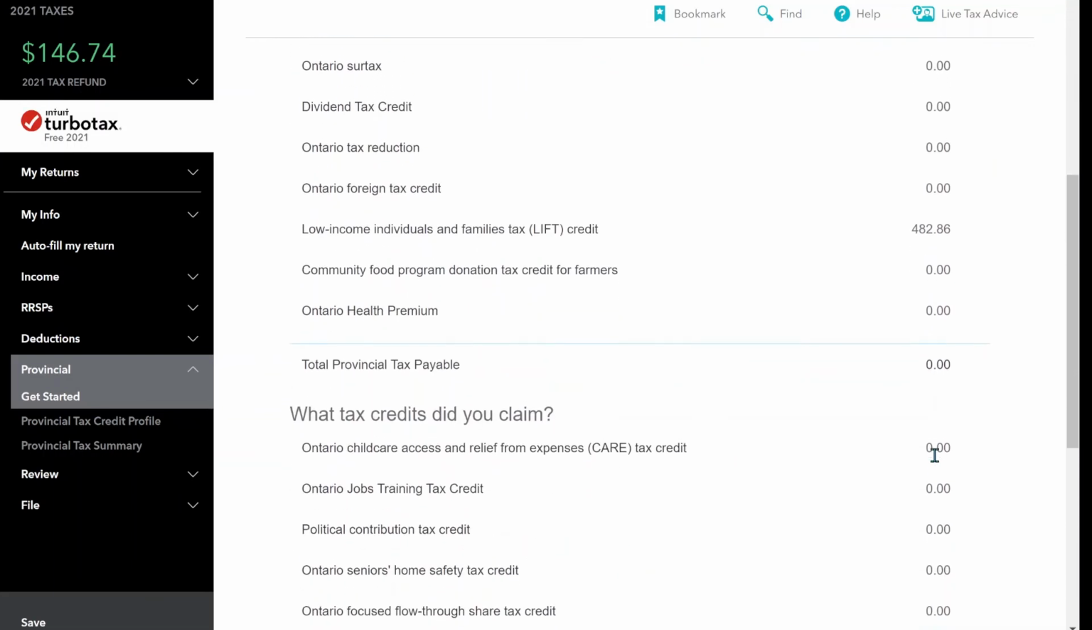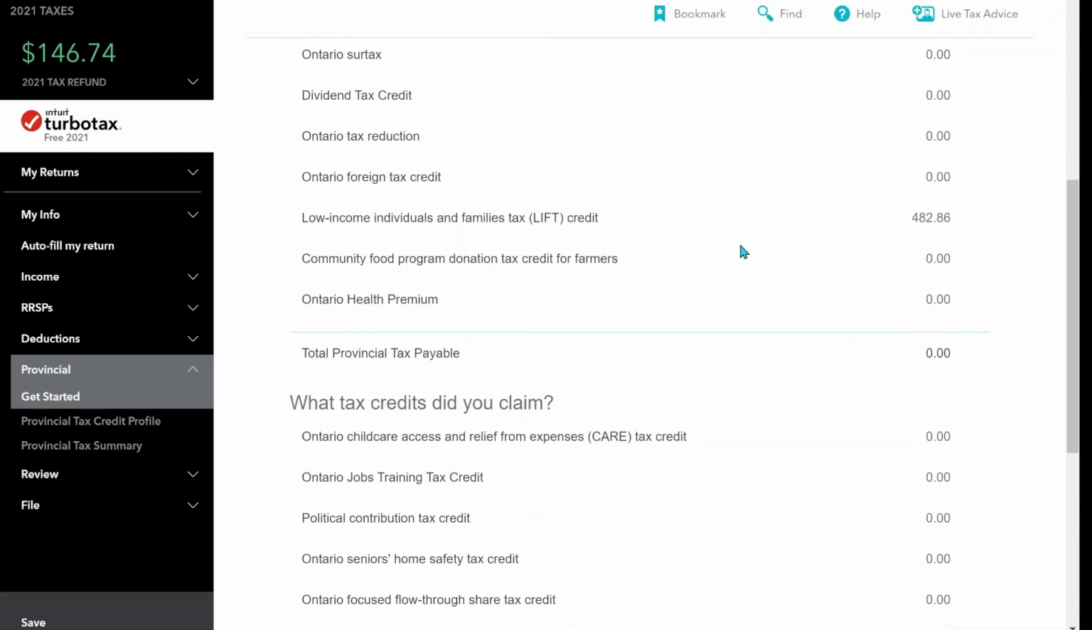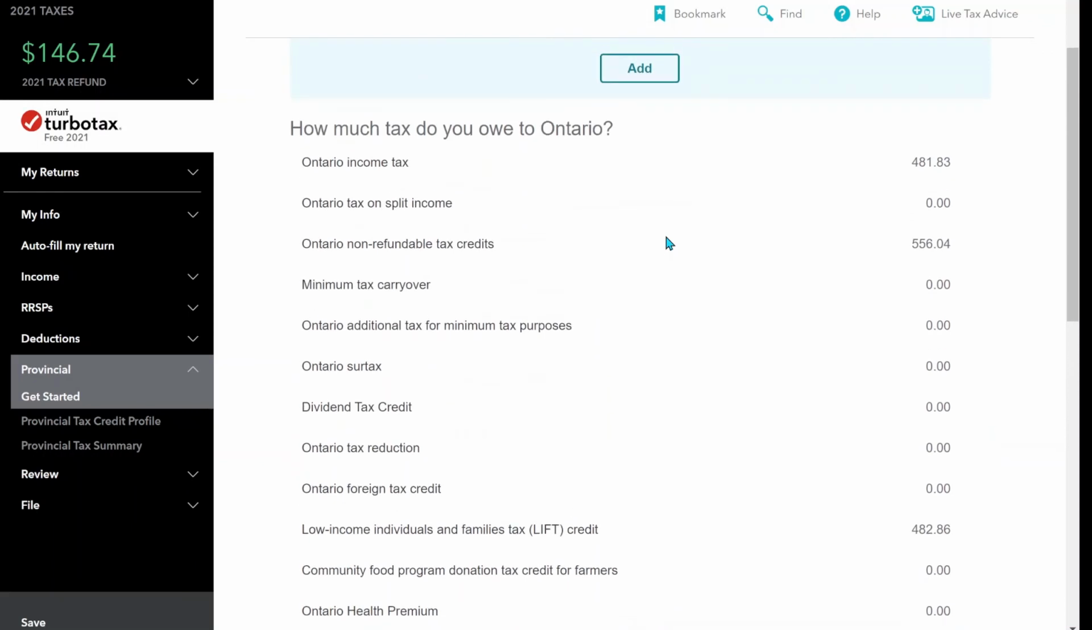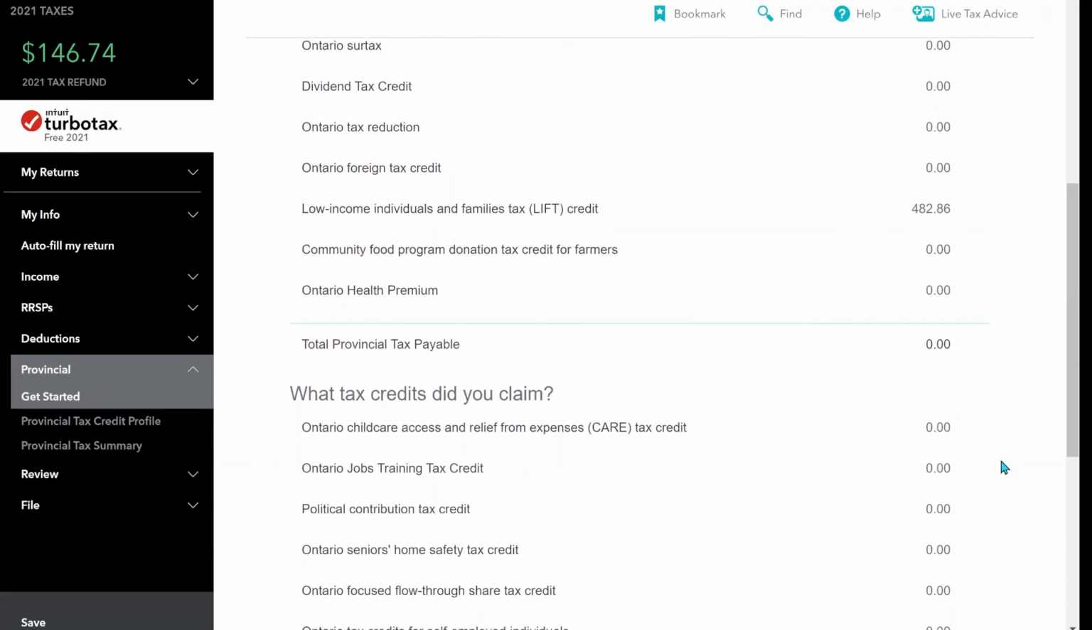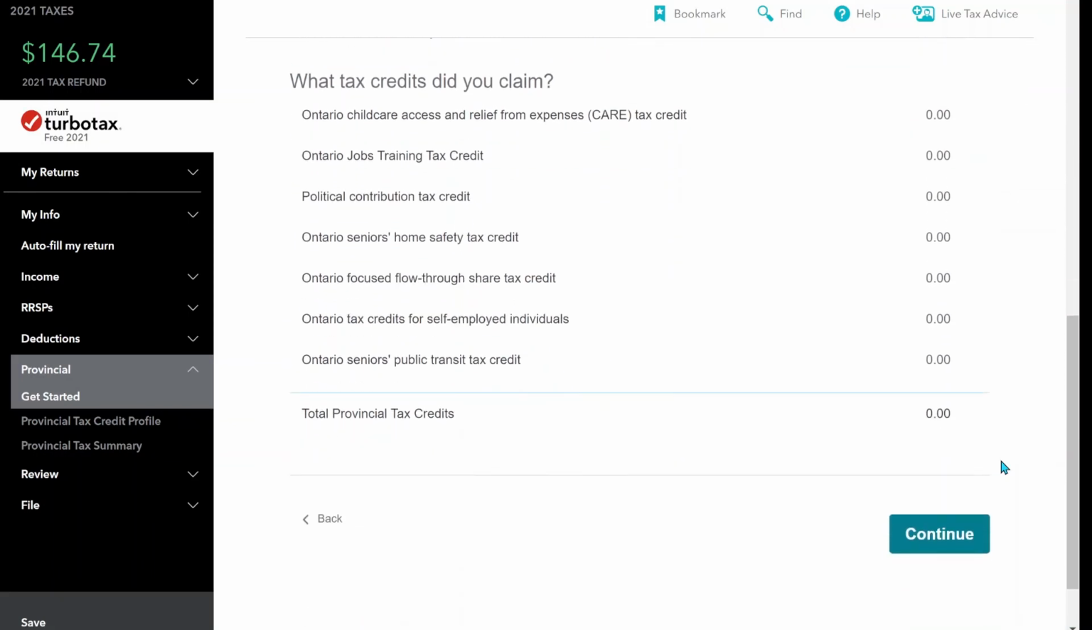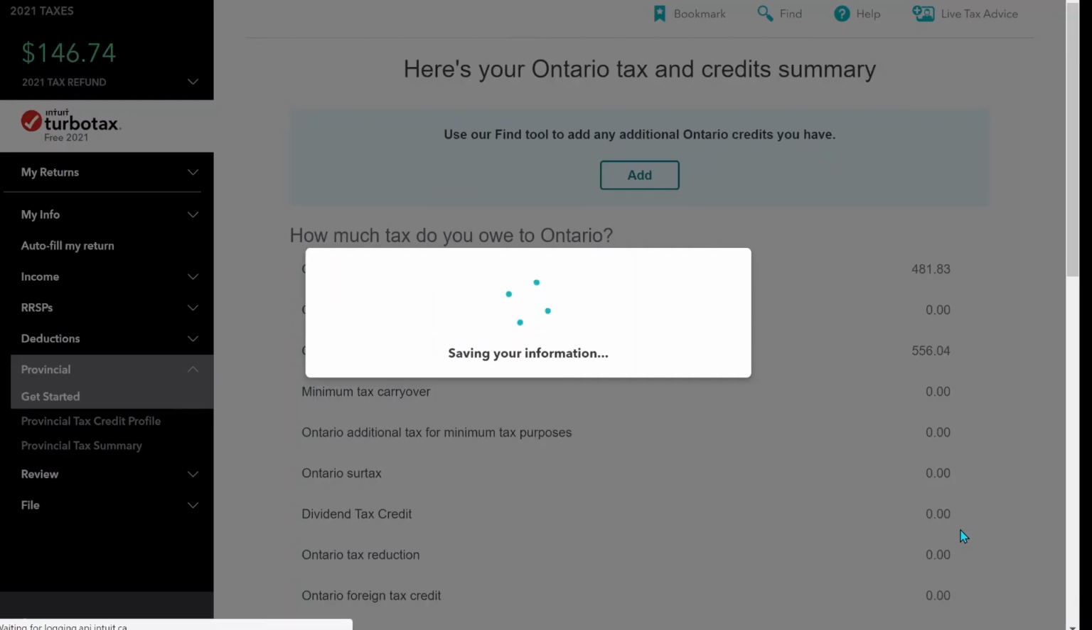And here you go. Oh, okay. Since my sister's total income doesn't exceed about 24,000, she is entitled to the low-income individual and family tax relief credit, and this gives her an additional credit, which is good for her. And then continue.